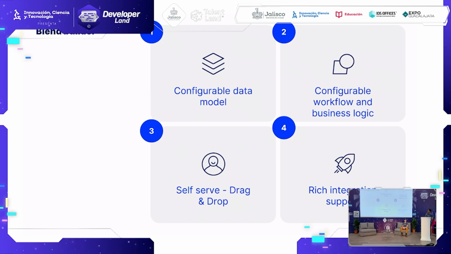Now, Blend Builder comes with a configurable data model, which allows different financial institutions to offer completely personalized products.